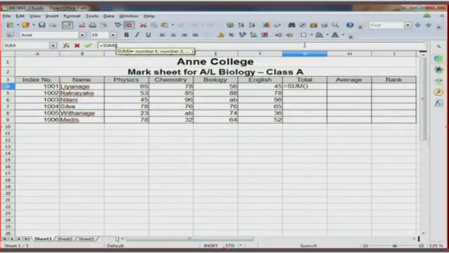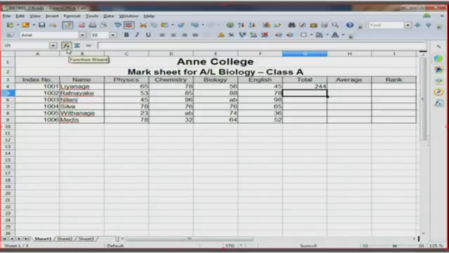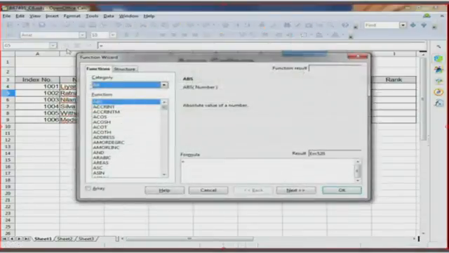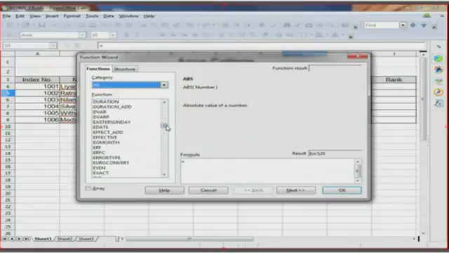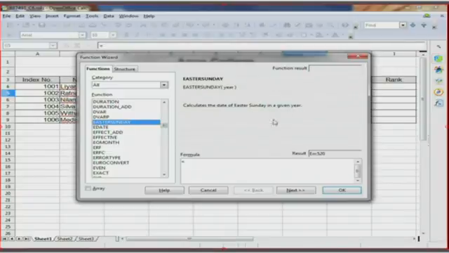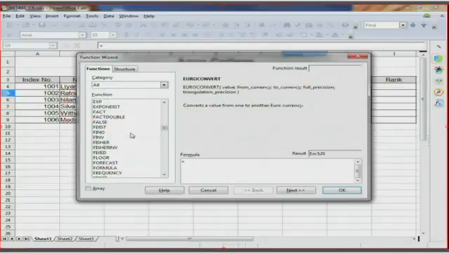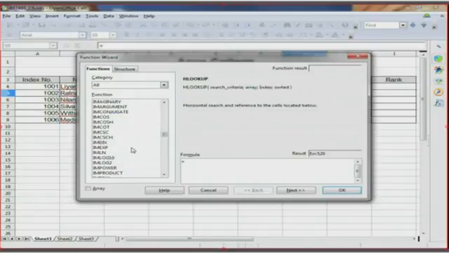You can press enter and then select the range. Once you press it, click enter, then you can have the total marks for Lienage. One thing is you can do it like this, but just in case you can't remember your formula, you can use this function wizard button, and then you can see all the functions that you need. Once you click it, it says what each one is doing, for example, calculate the date of Easter Sunday in a given year. All the formulas are there, so you can find it from here.